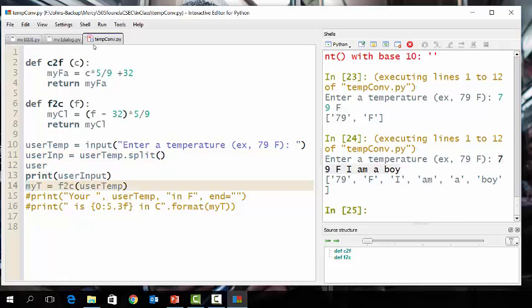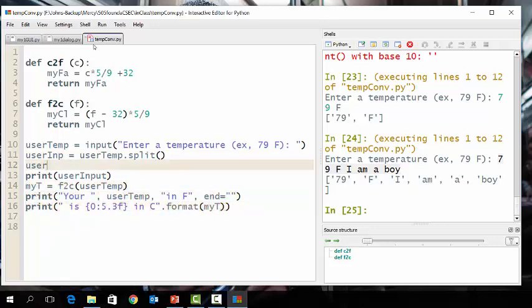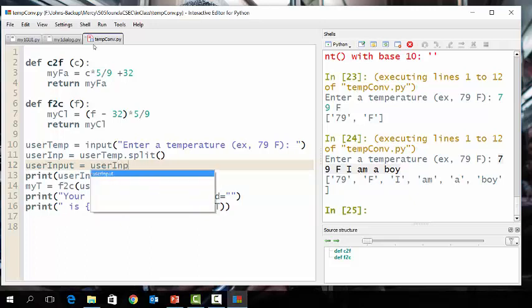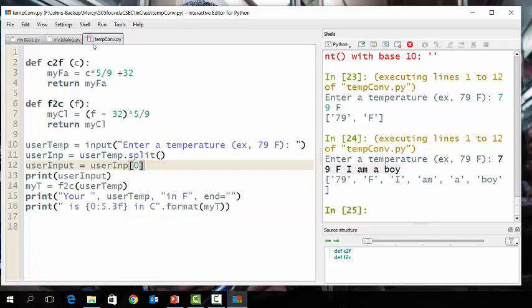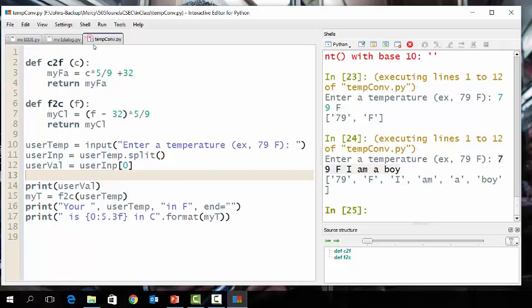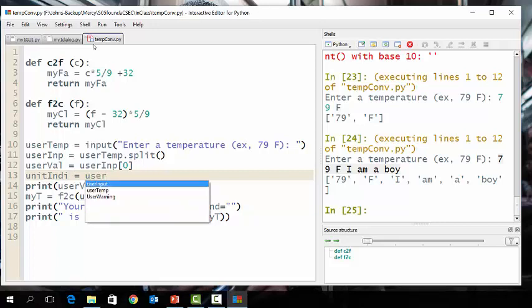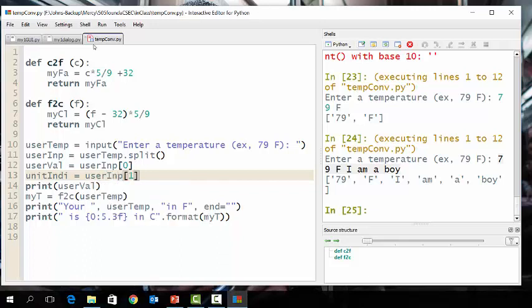I'm going to rename this. User input is therefore user_inp and the first element. The first element is the user value, let's say user_val. And then the second element is the unit indicator, unit_ind, that is user_inp, which is the second.